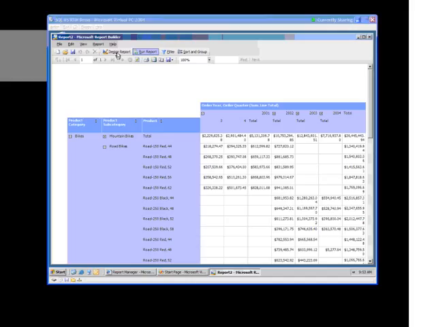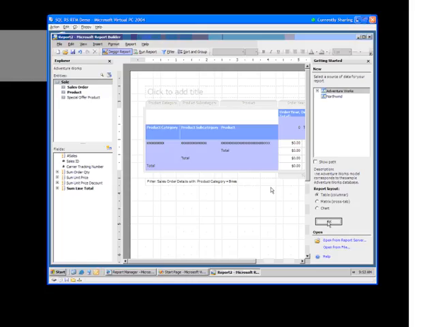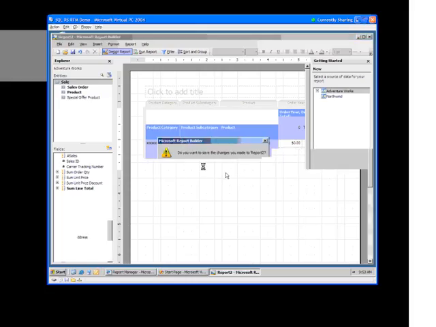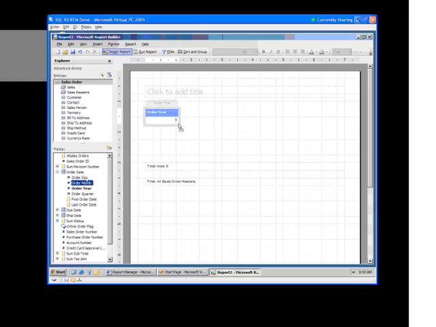Let's go back and let me show you some sorting and grouping capabilities in Report Builder. So I'll create a new report. And let's go back to tables so that we can easily see some of the grouping capabilities. So I'm just going to go ahead and create a fairly simple report that has year grouped by year and month, and the number of sales orders.